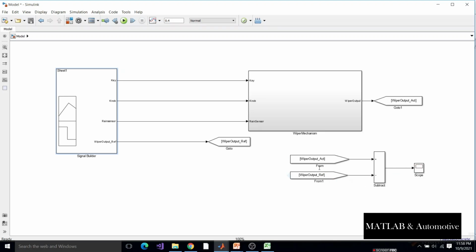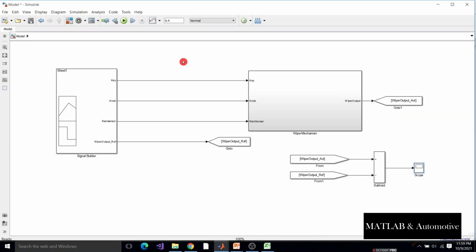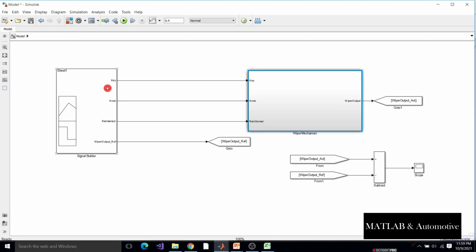Now we can compare the actual output with the reference output. And here you can observe that we are getting an error or a failure with a magnitude of 10 to the power minus 16. Basically, inputs are Boolean, but we have written the test cases in Excel, and the output that we are getting from this Signal Builder is double.